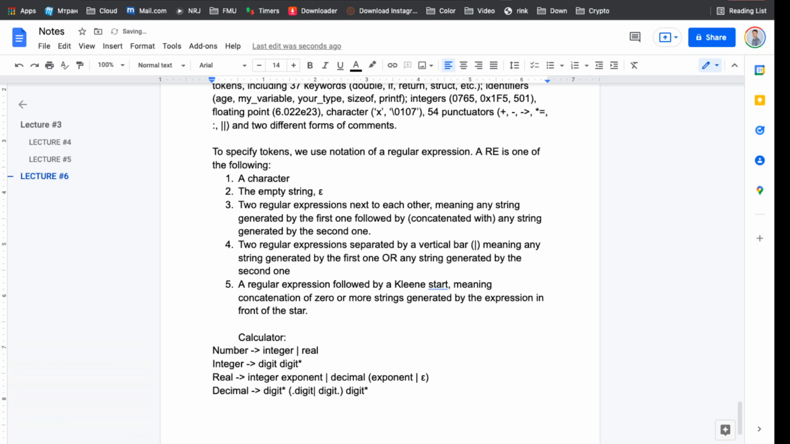Next, exponent is going to look like the following. We are either going to need to have e, and this e is different from epsilon. It's actually e, which means 10 to some power. Either this e or capital E, because technically they're both allowed. After that we're going to have either plus or minus or nothing, right? If I don't have a plus, I would have nothing. And then integer. So that's how we create exponent: e, then plus or minus or nothing, and then an integer.